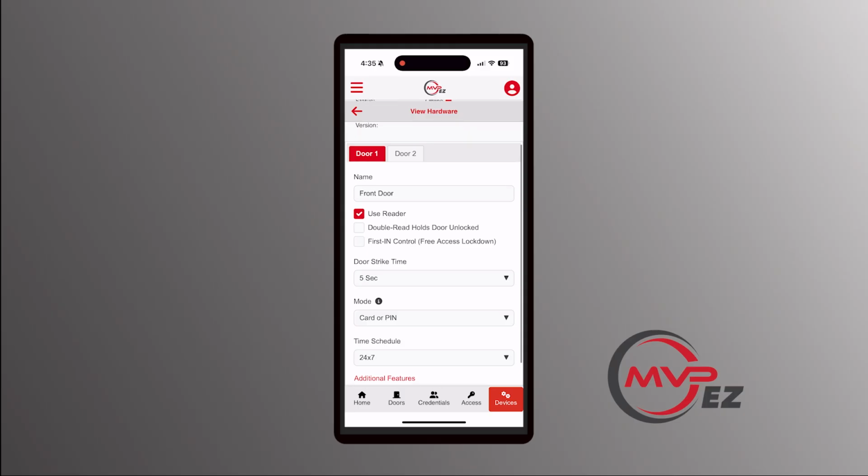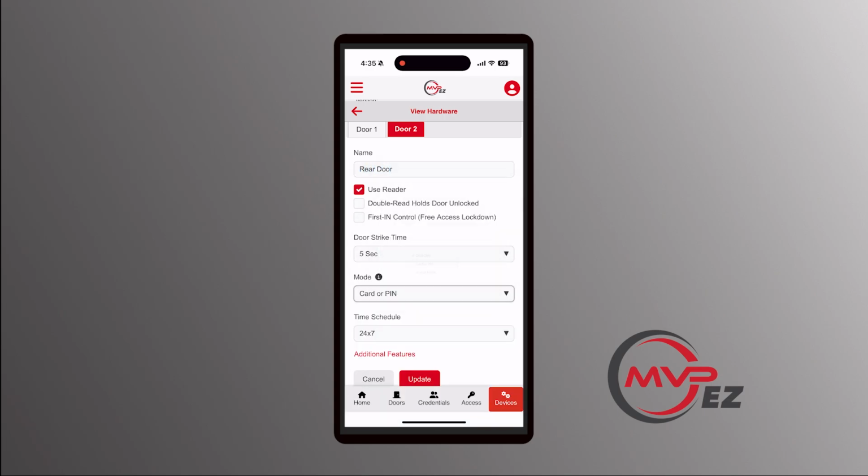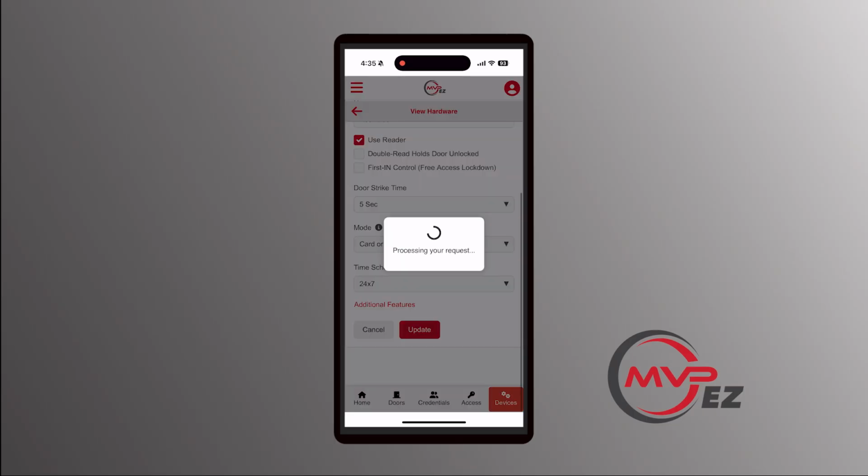Next, if we're using the second door, we can enable that as well and give it a unique name of the door it's going to be controlling. Same process, we can set the credentials we're going to be using and hit Update.